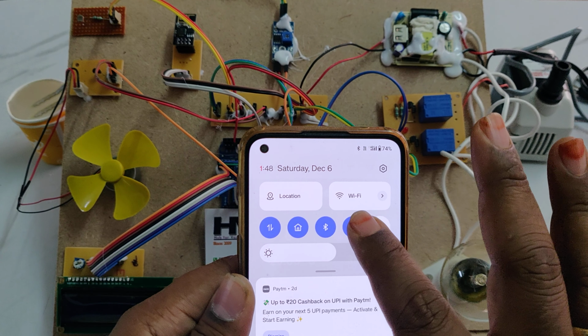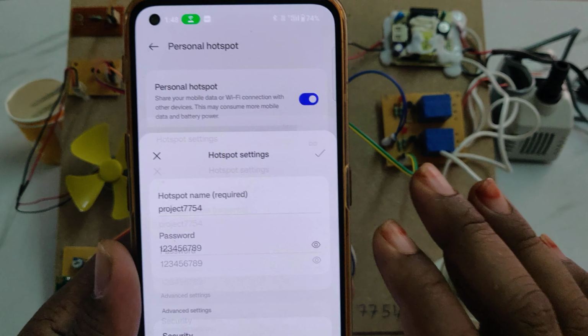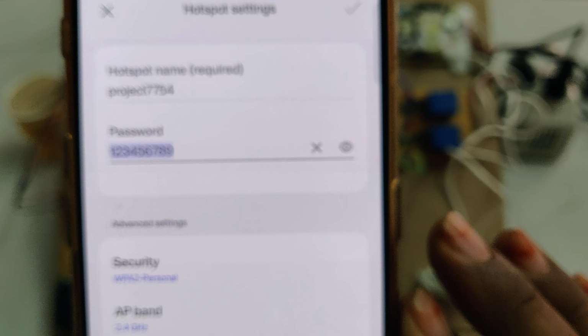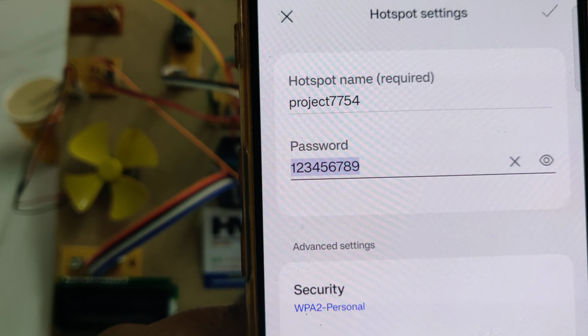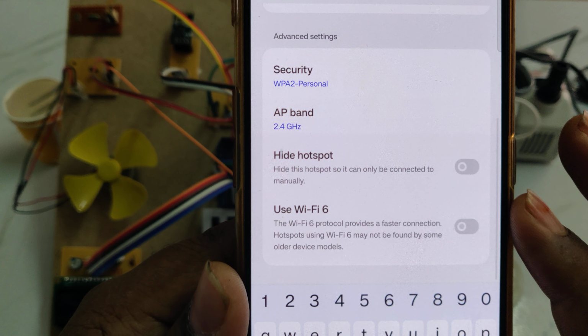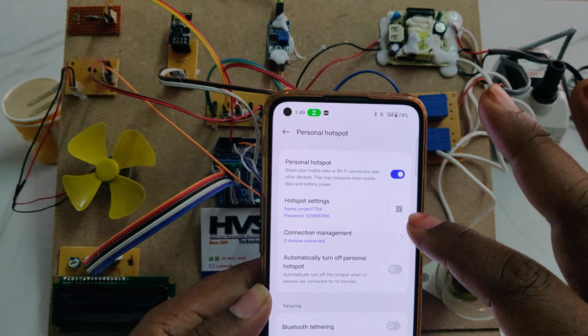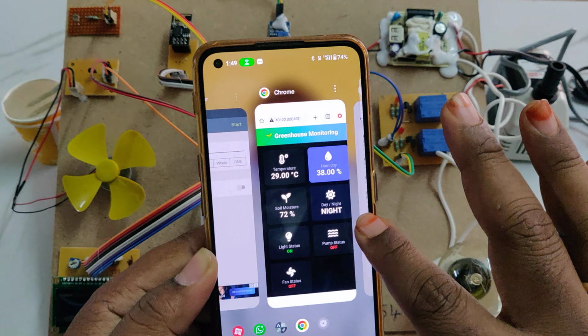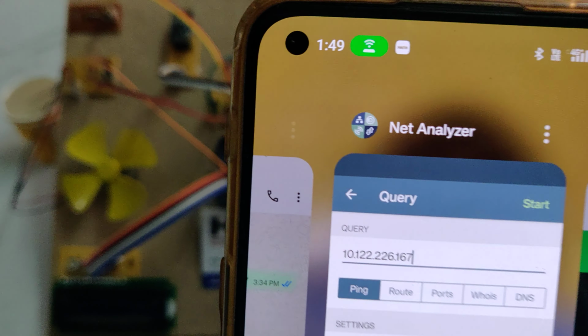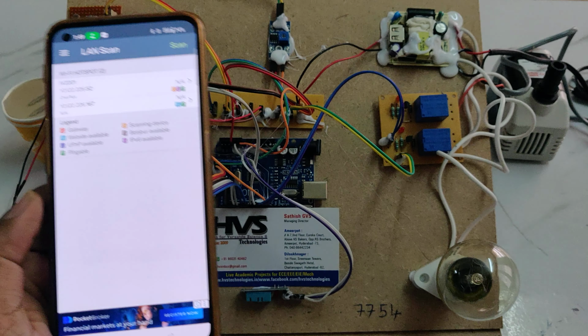Before the demonstration, we need to enable the hotspot on your phone. For that, configure the hotspot name as project7754 without any space and without any capital letter. The password should be 123456789, with WPA personal and 2.4 gigahertz. After these settings are successfully done on the hotspot, install the Network Analyzer application, which is available in the Play Store, to get the IP address of the kit.